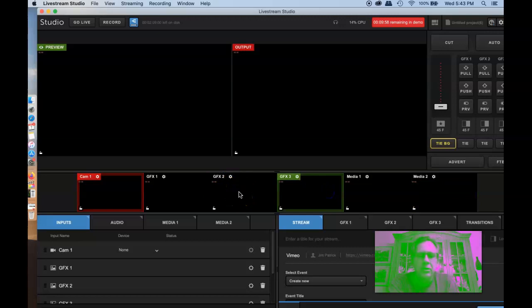These are your sources, and they are labeled Media 1, Media 2, and then there's Graphics 1, 2, and 3. There's actually a camera input here too. If you want to use a webcam, you can record yourself as part of the production.